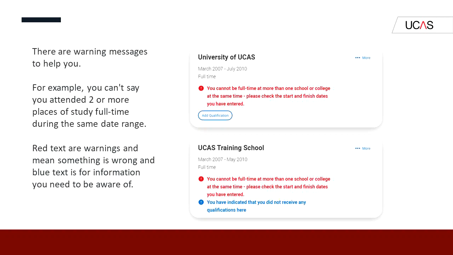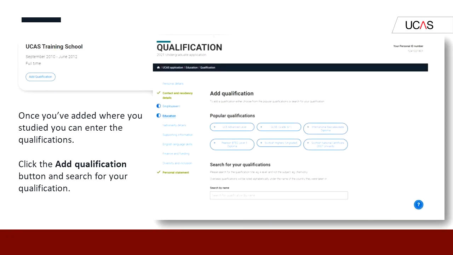You can't say you've attended two or more places of study full-time during the same date range, so it'll flash that up in red. And likewise, if there's anything else that it needs to make you aware of, it will normally flash that up in blue. So that's information that you need to be aware of. So perhaps if you've indicated you didn't receive any qualifications from a particular centre.